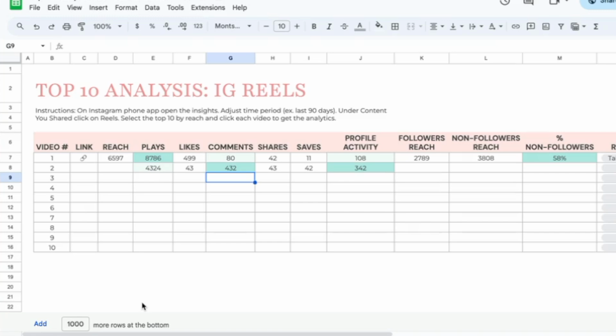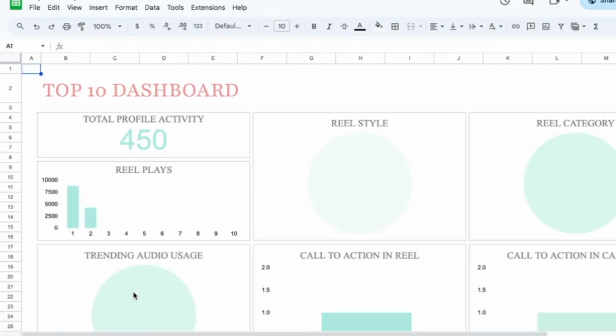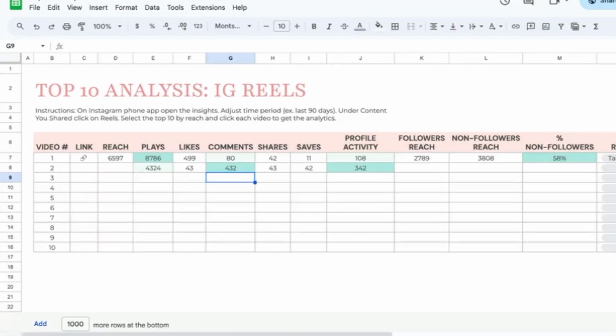This spreadsheet has two tabs. First, we have a data tab where we're going to enter all our information. And next, we have a dashboard that is going to populate with that information once we've completed the data. You're going to want to start off in the data tab.